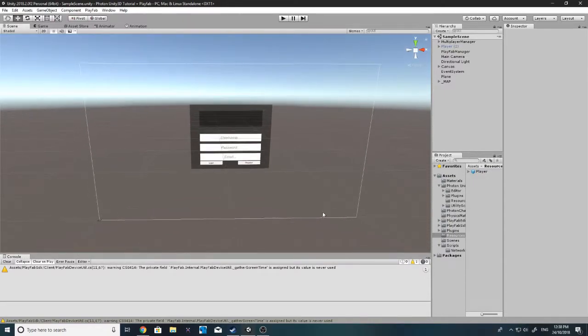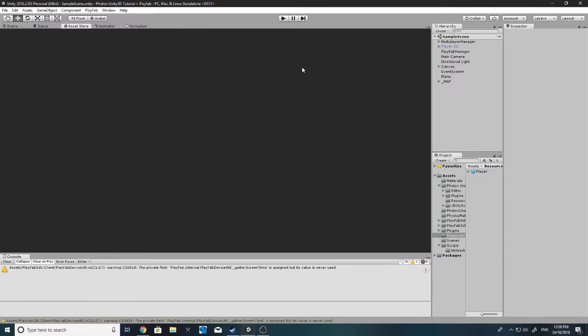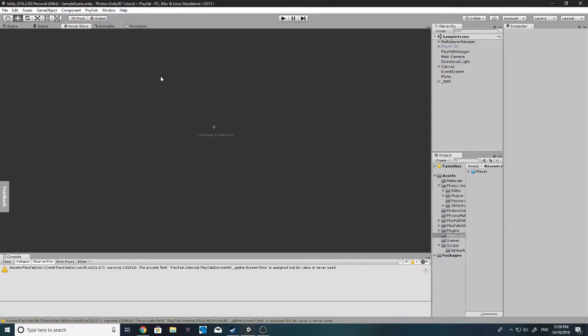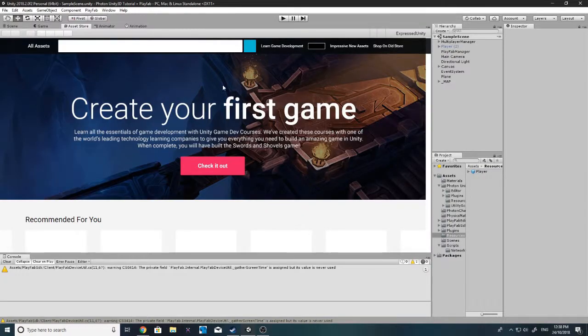Now, I was going to finish the game and create an endpoint to the level. However, I recently found out that there is a new version of Photon in the asset store. So I thought before we finish the game, why don't we take a look at it?